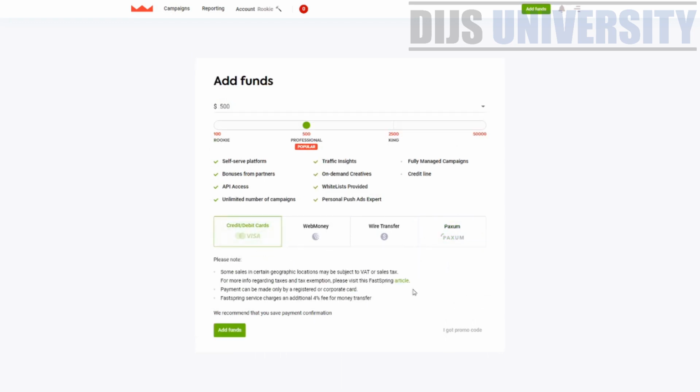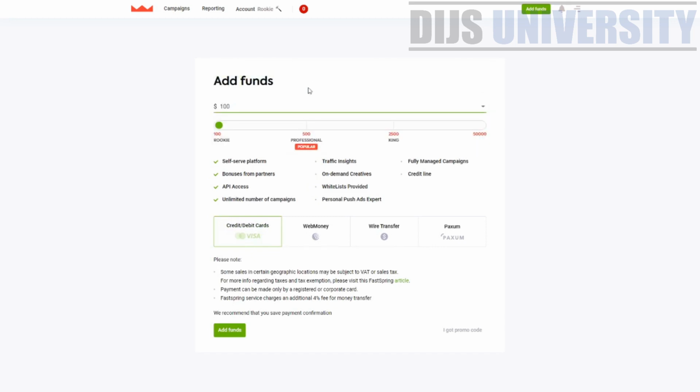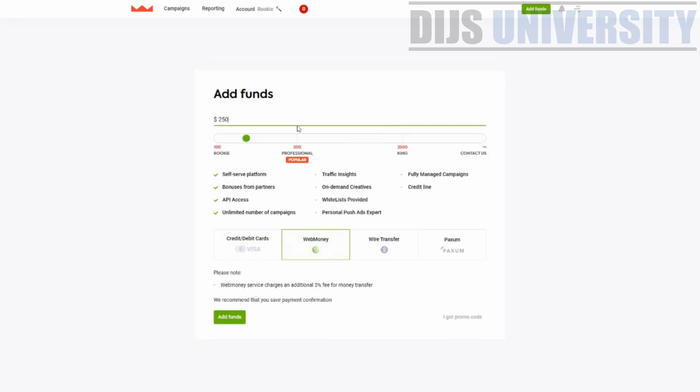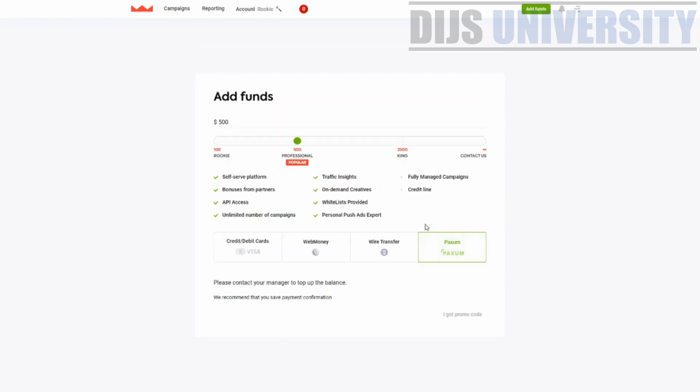So for Visa, the minimum is 100. Yep, the minimum is 100. For web money, the minimum is 250. For wire transfer, the minimum is 500. They already say here it should be 500. So Paxum is 100, I think. Can we use 100 for Paxum? Yes, we can use 100 for Paxum. So these are the ways that you can actually add the fund into the Admachine.